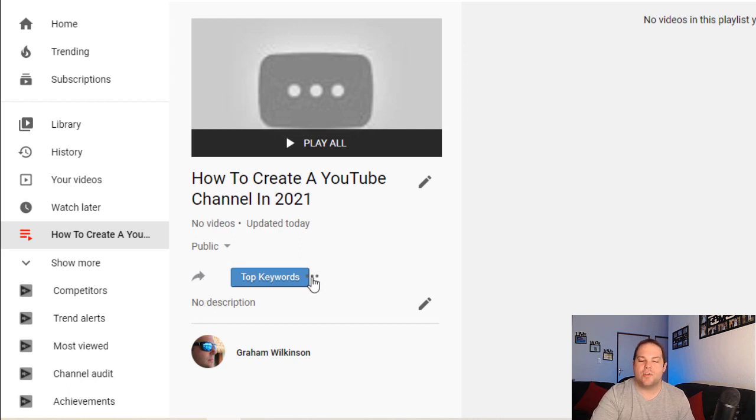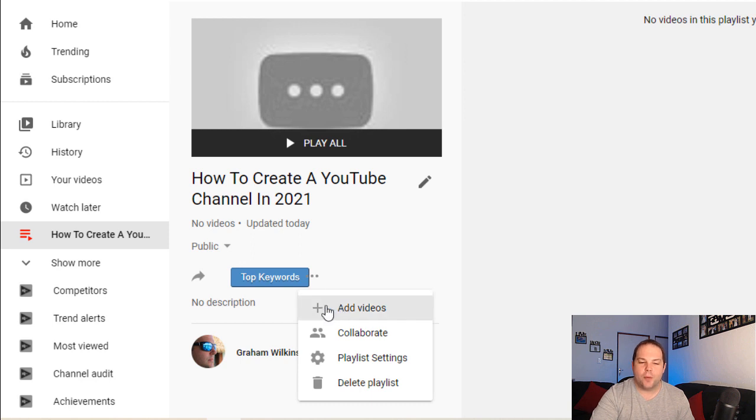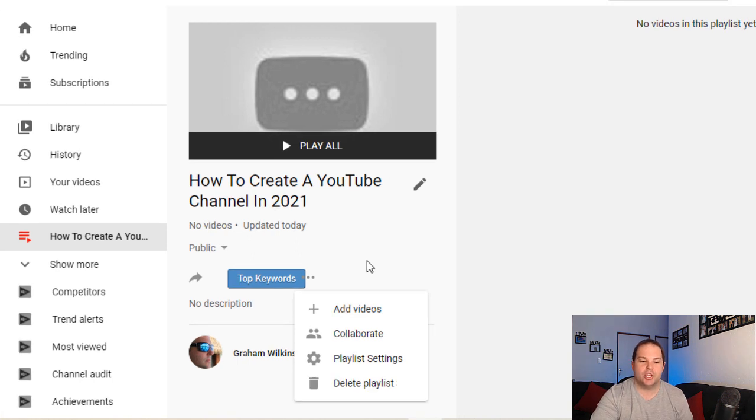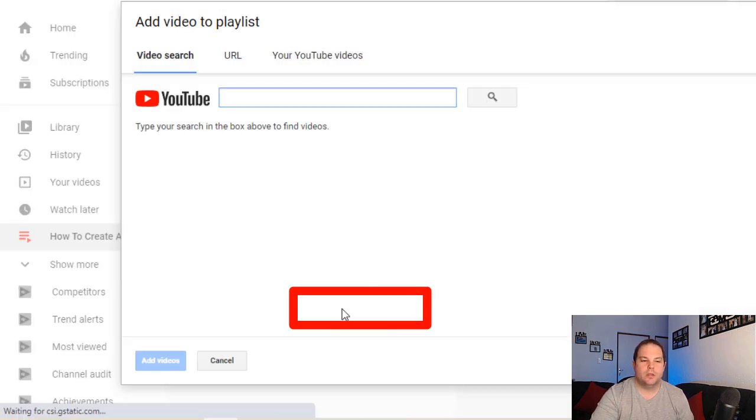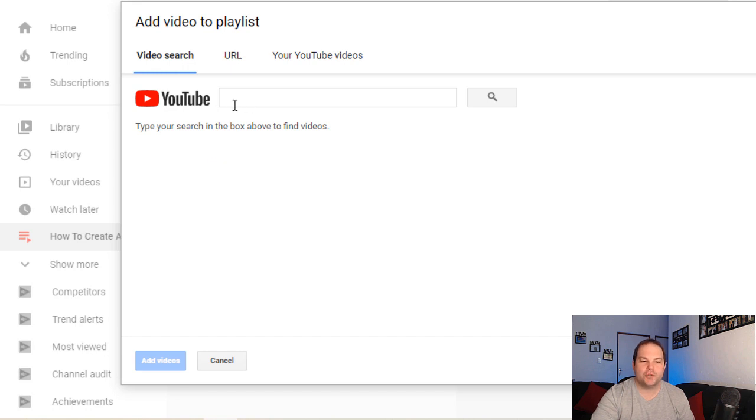You'll then see these three dots over here. You'll then be able to select that and it gives you the options of adding videos, collaborate, playlist settings, or delete playlist. So to add videos to your playlist, you can select this option here. It'll then give you this option where you can search for the video, you can add in a URL, or you can choose your YouTube videos. So I'm going to go here and choose YouTube videos.